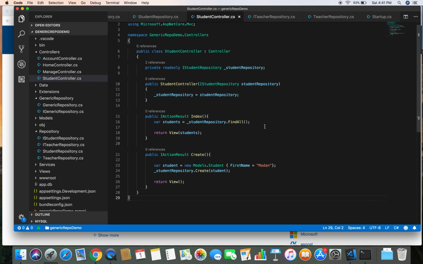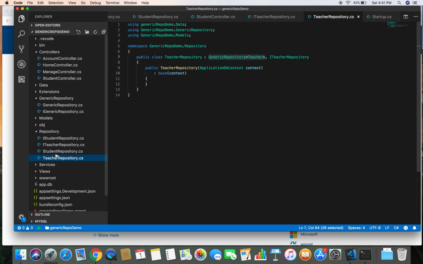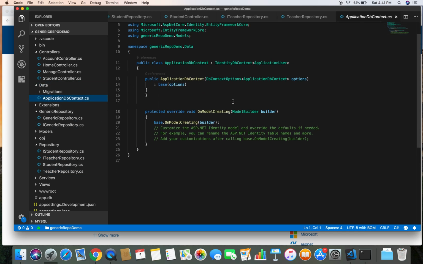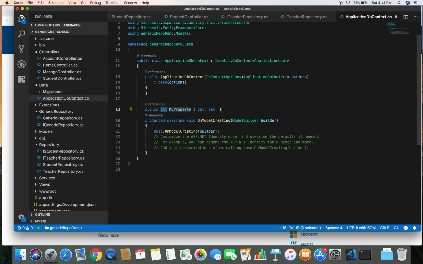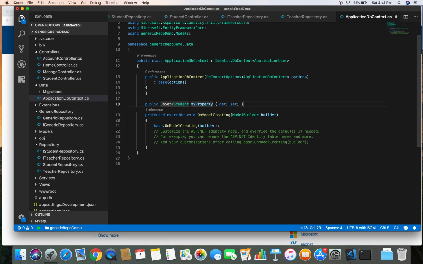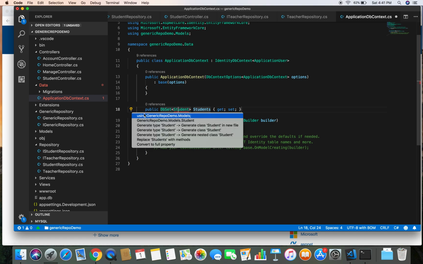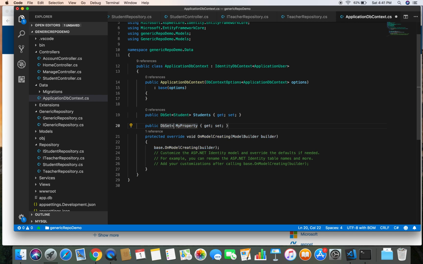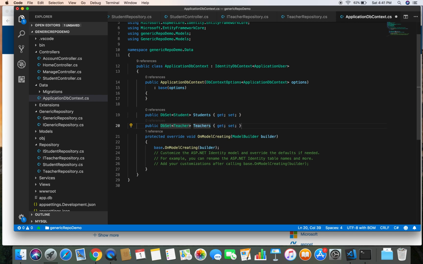So in this way we can use the generic repository to simplify our repositories and their common methods. The one last thing we need to do is go to our data context and define the respective properties for our student model. So DbSet of Student, Students, and then let's bring in the namespace here, and then DbSet of Teacher, Teachers.